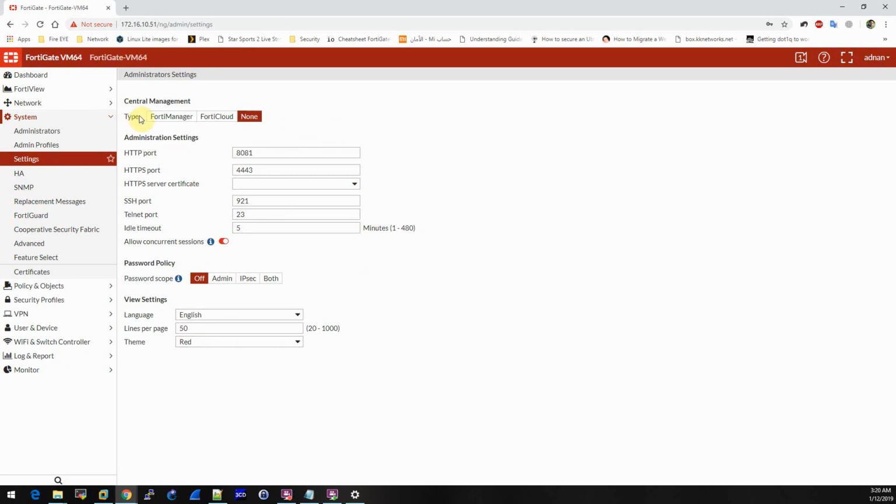And central manager is none. FortiCloud and FortiManager, we will not use any kind of external management device to push the configuration or to manage this device remotely. Okay, so right now this is a standalone device and we will keep it this way. If you remember, this is a read-only user, and I cannot make any changes to that.